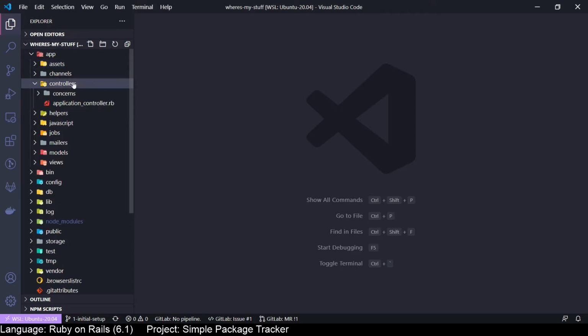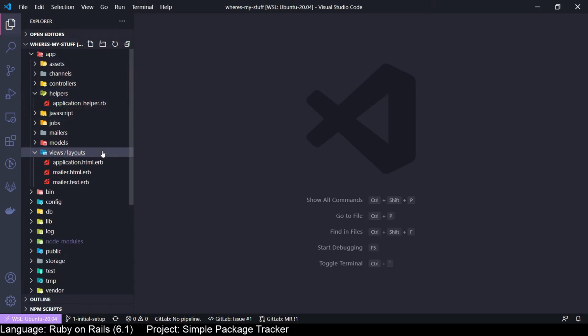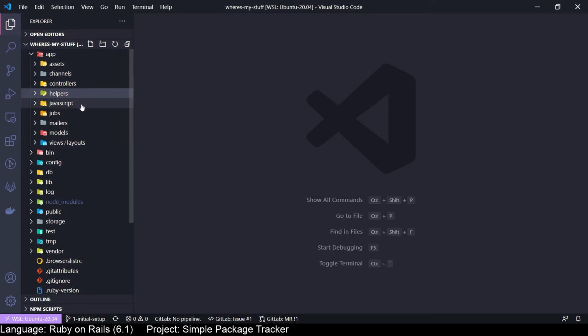Controllers, if you're in any way, shape, or form familiar with MVC architecture, this is the C in MVC. Helpers, nice little utility tools, usually used from within controllers in this context, I believe. Let's see, are there view helpers? No, they're not. Okay, so it can be used from within views as well, I believe. Yeah. JavaScript. I have no idea what JavaScript does. What could JavaScript possibly do?